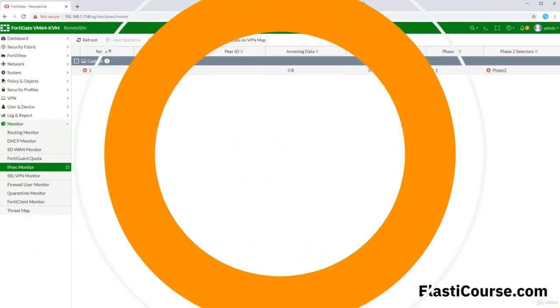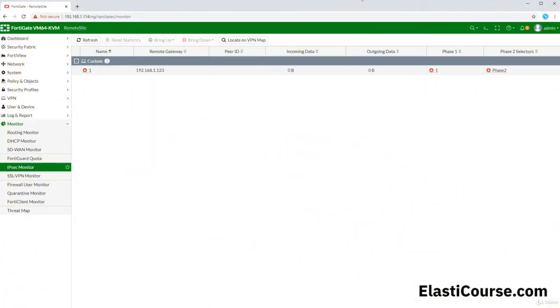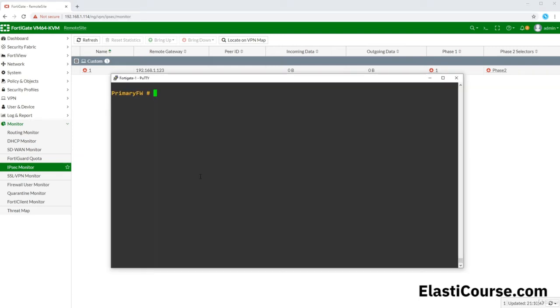Now let's try to diagnose our VPN that is not coming up. Under IPsec monitor, you can see the status of all your VPN tunnels. And for this specific one, we see no data incoming or outgoing. Our phase 1 is down and our phase 2 is also down. So the best way we can diagnose this is we can go into our CLI system.